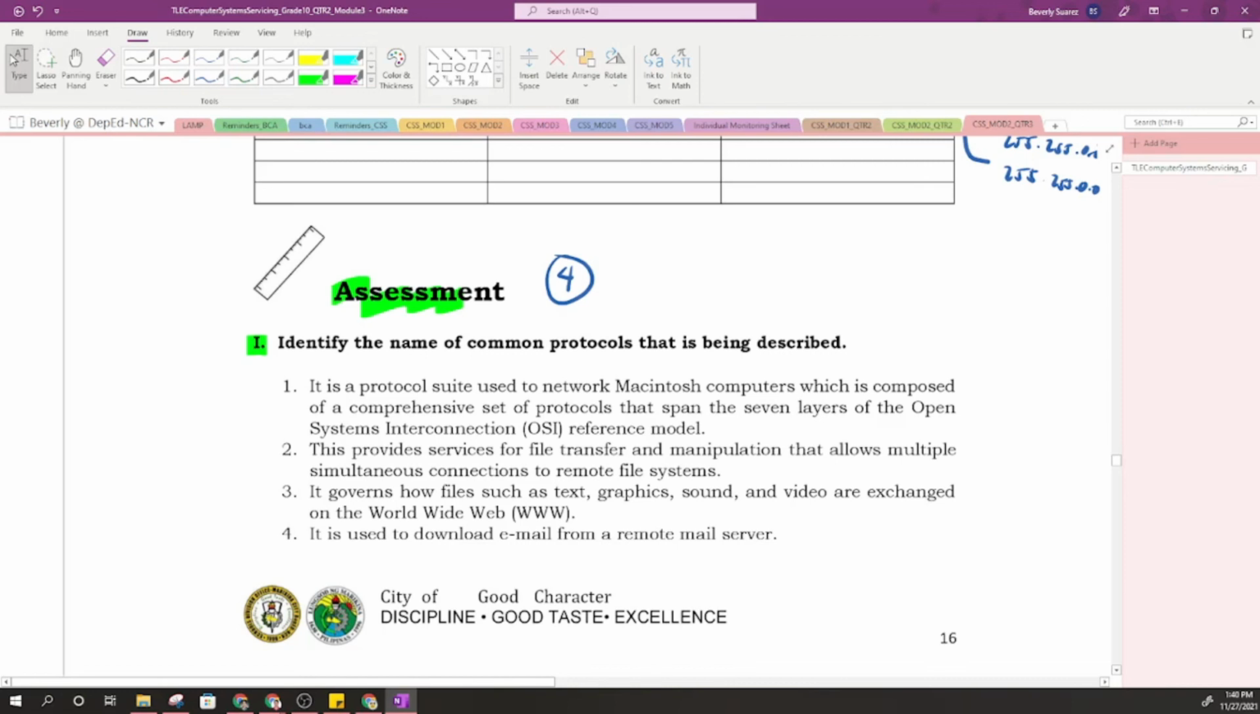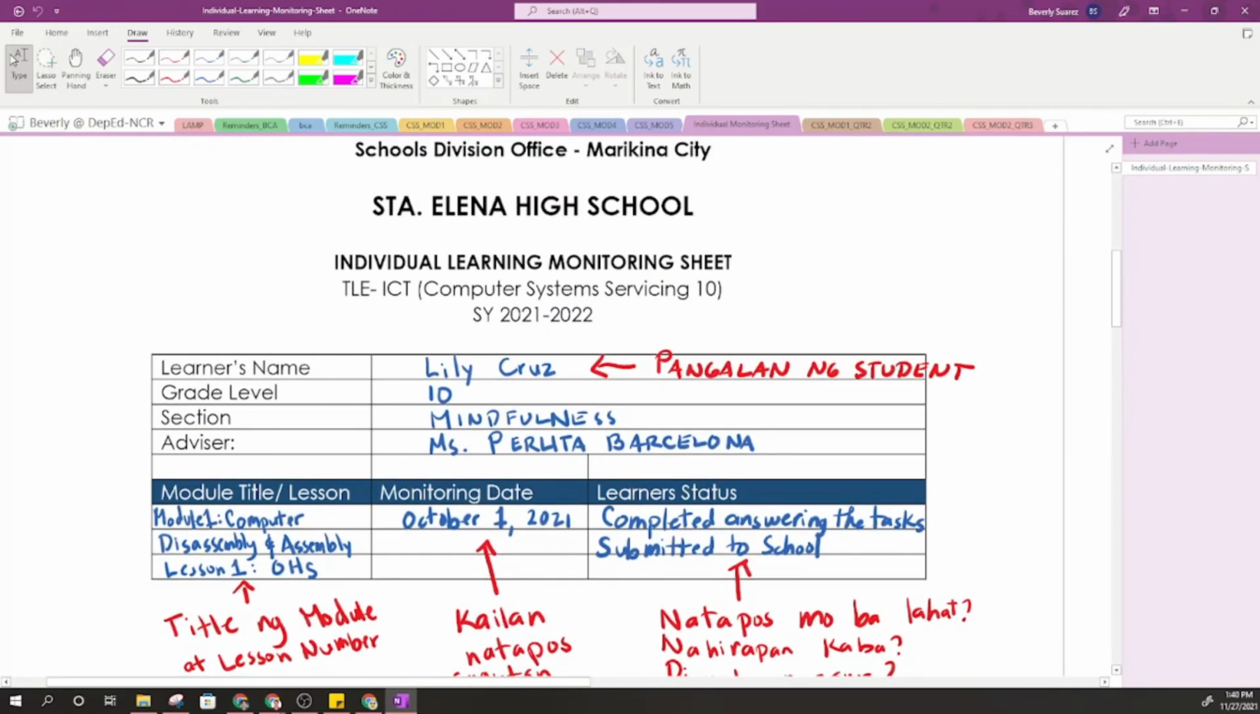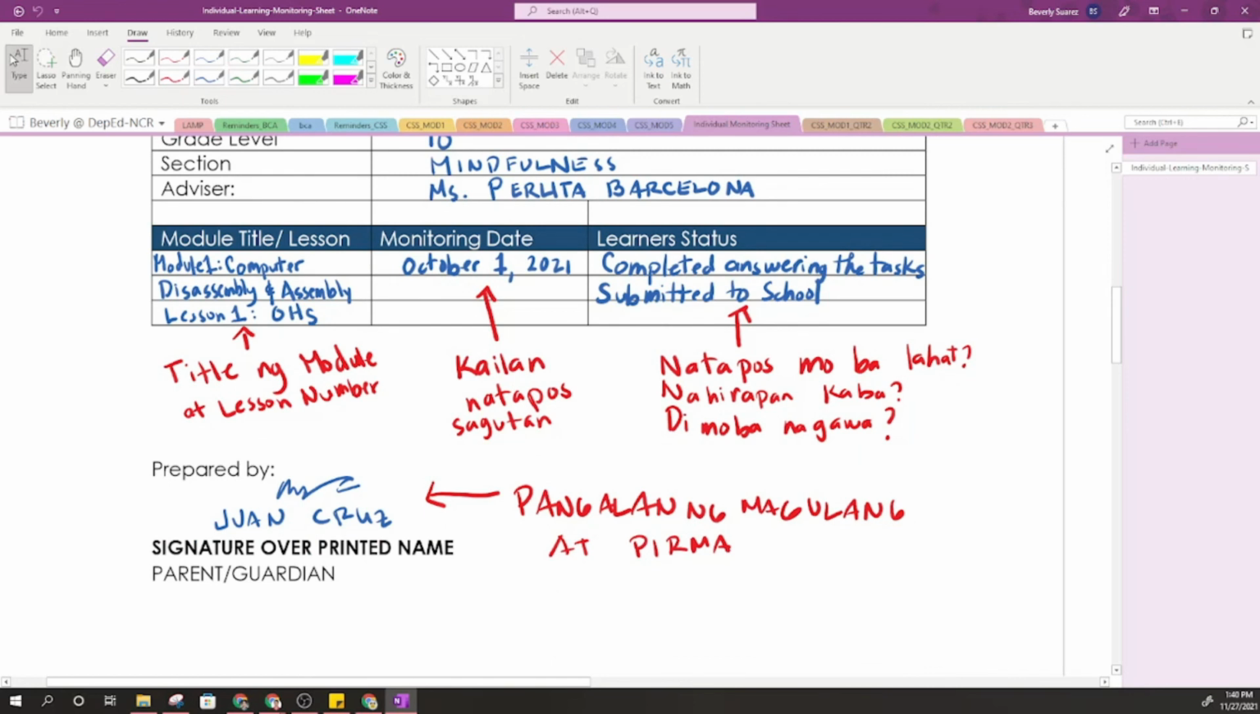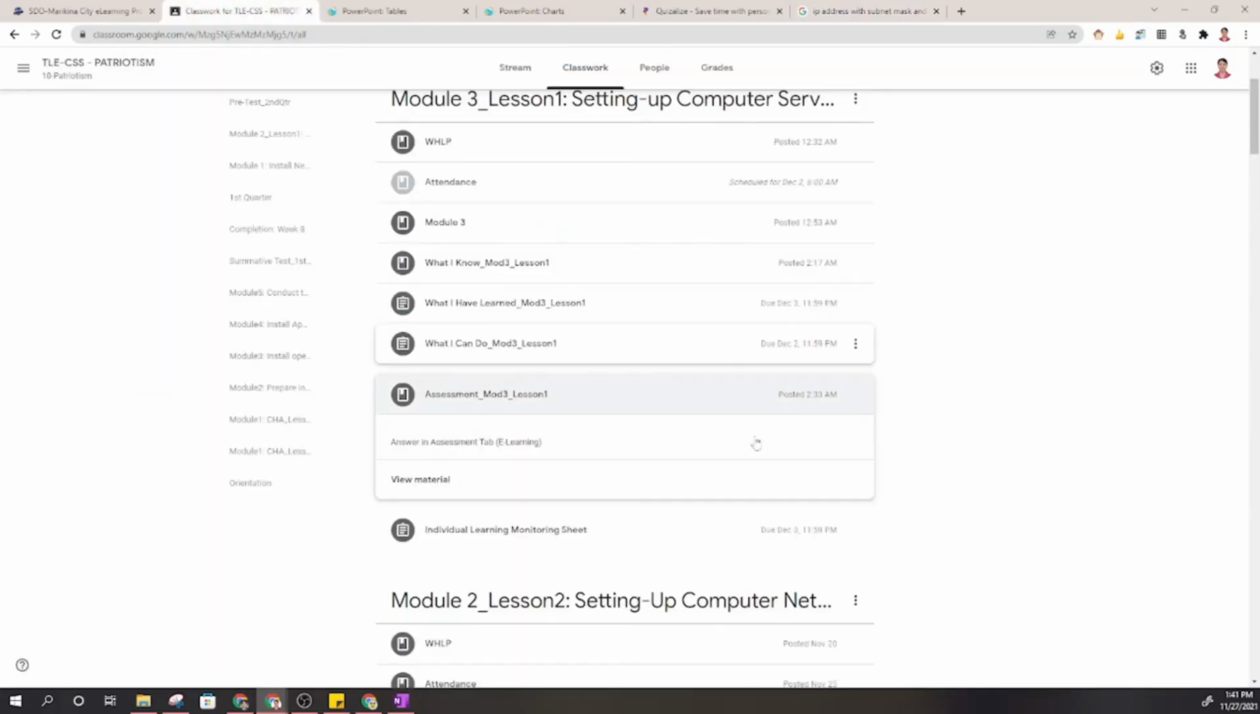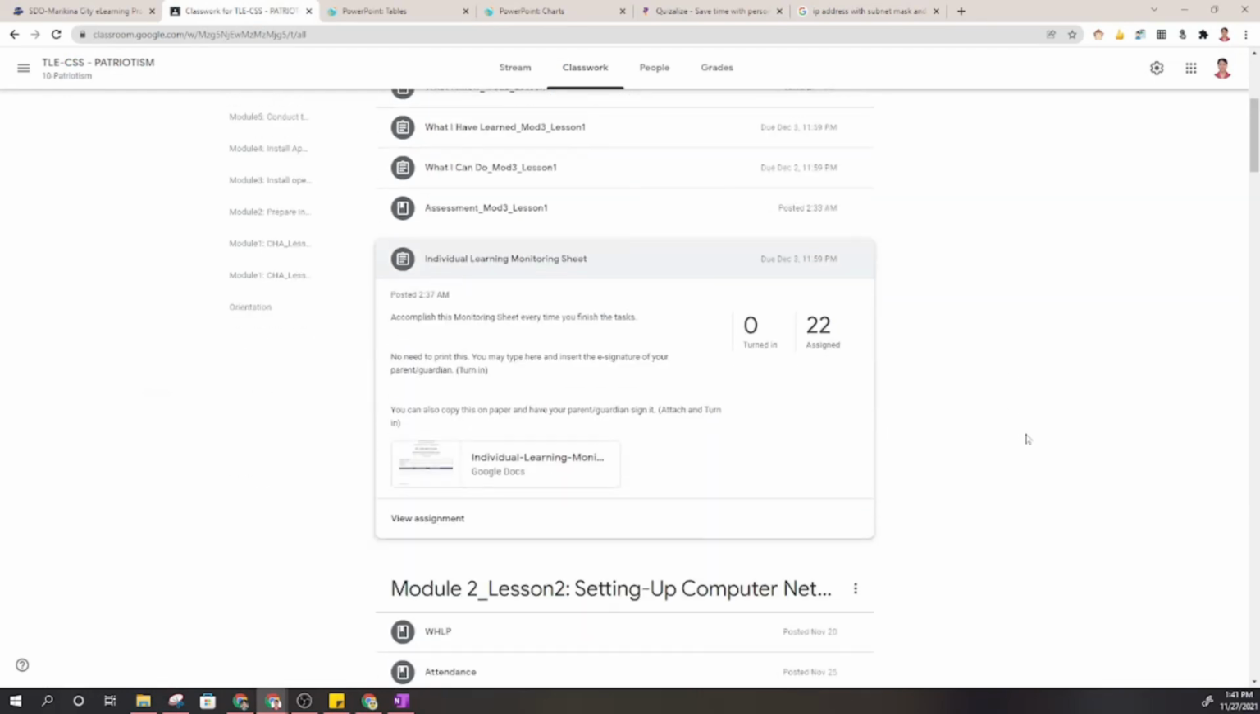Siyempre, huwag kalimutang maglagay ng information sa individual learning monitoring sheet. Name, grade and section, advisor, module. Module 3, lesson 1, diba? Monitoring date, kailan natapos. Learner status. Then, huwag kalimutan ang i-signature ng parent or guardian over his or her printed name. Nandun naman yan sa Google Classroom.